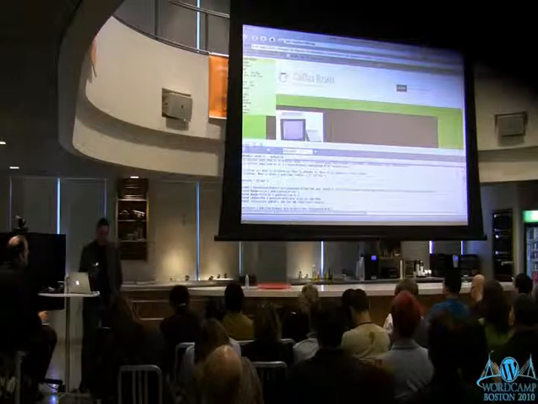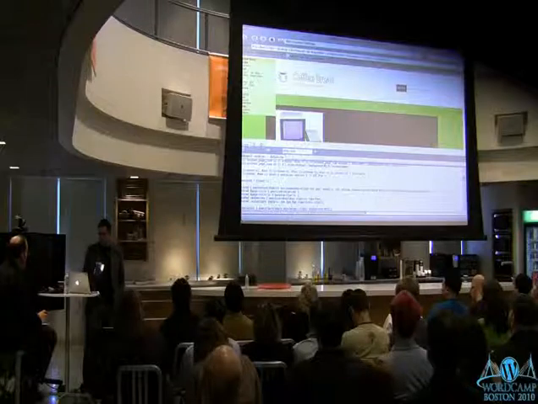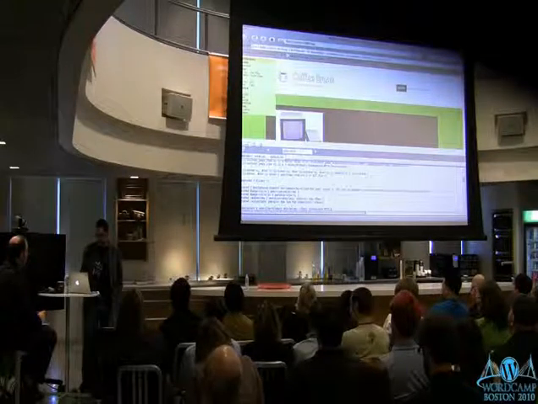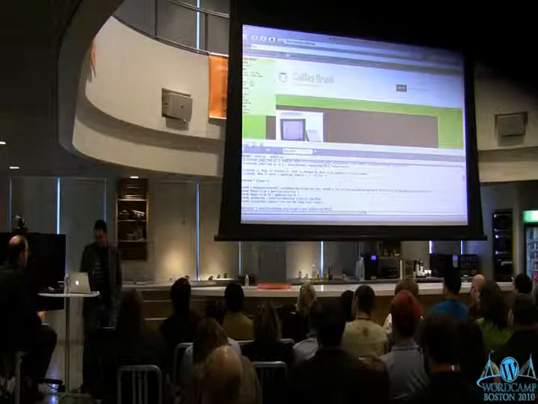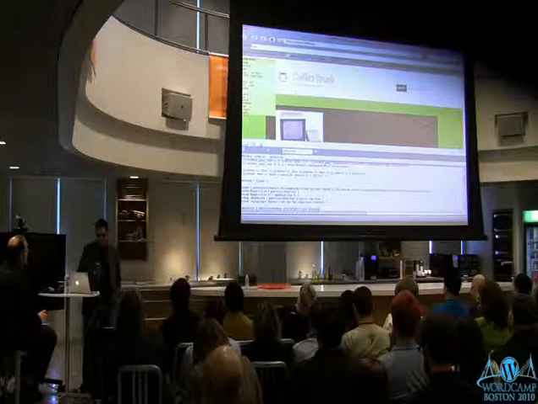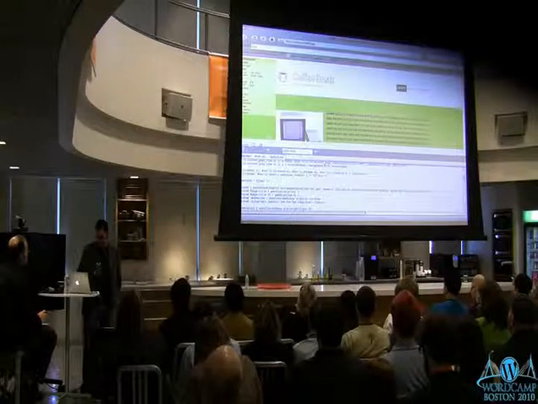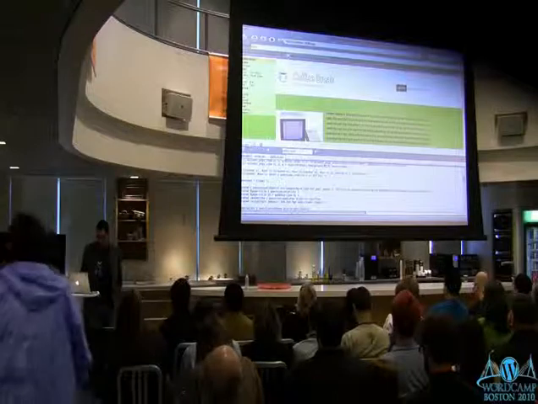This is a great way to edit your theme if you don't want to edit on a live server. You can see what you're going to be doing here before it actually makes it live, and you don't make your site look completely stupid. So that's one piece of it.